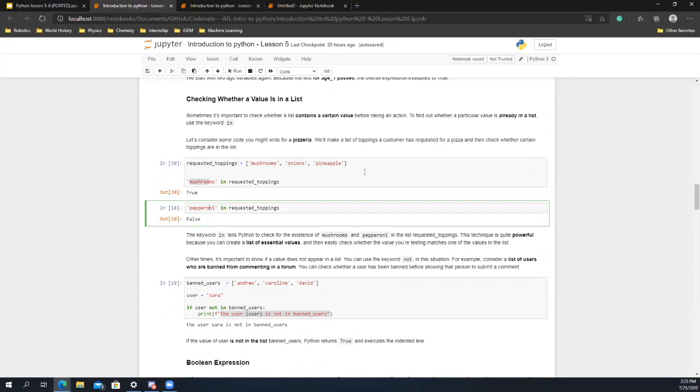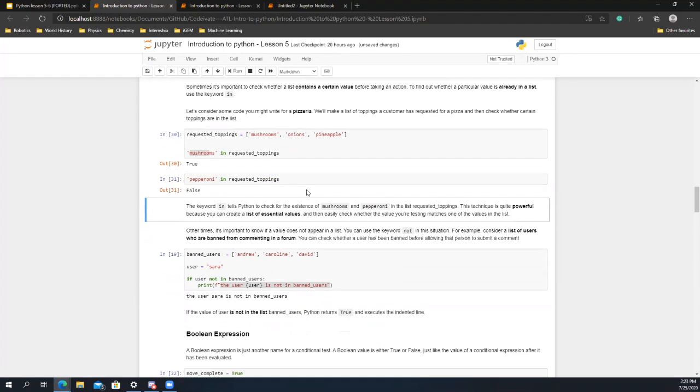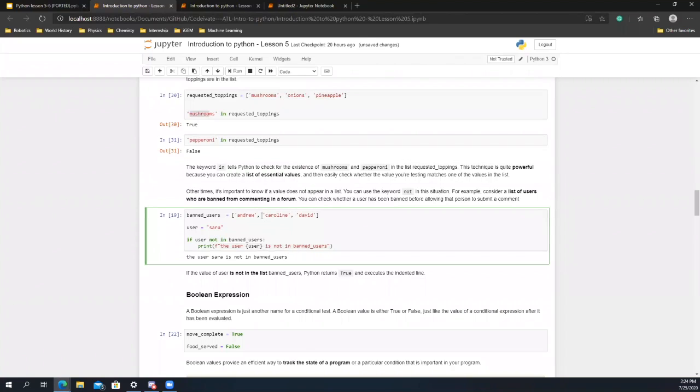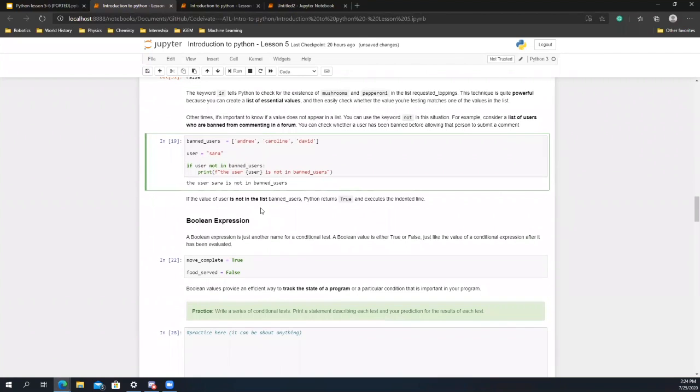But if we were to look for pepperoni in that list, which is not even in that list, and we were to run that, it will come out as false because it's not in that list altogether. So the in operator just checks if that element is inside of the given list. But now let's expand on that.